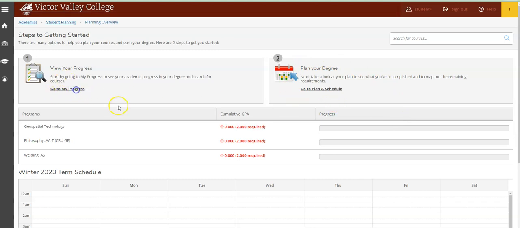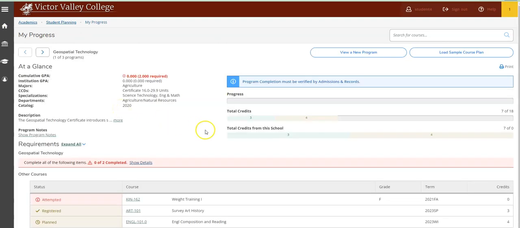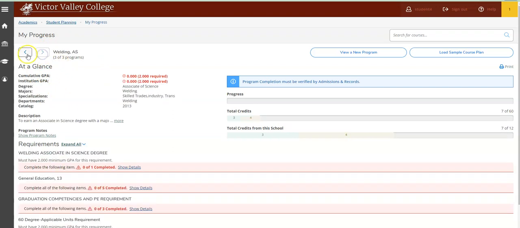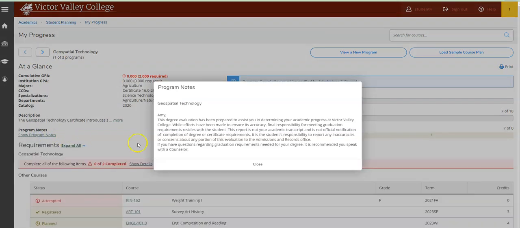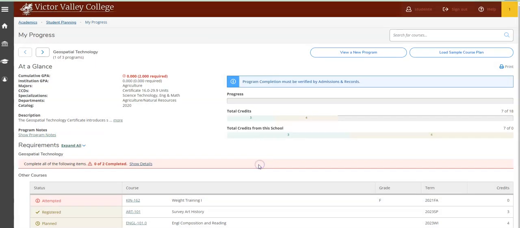So click on the Go to My Progress link here. And on this screen, what you'll be able to see is the progress that you've made towards completing any active certificate or degree that you have on file with the college. To see your active programs, you can look here at the upper left-hand side of the screen, and you can toggle through the different programs that are listed with admissions and records. I can also click here to see a program notes about that particular degree.